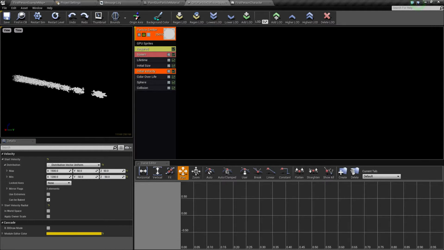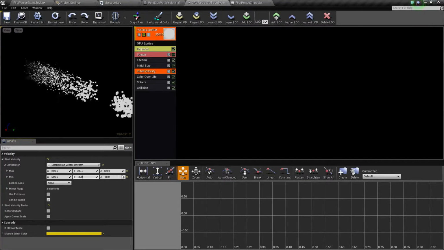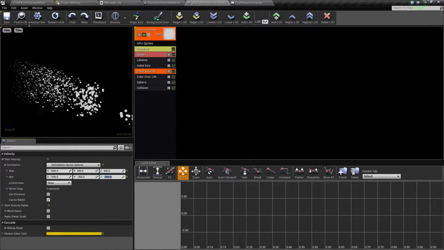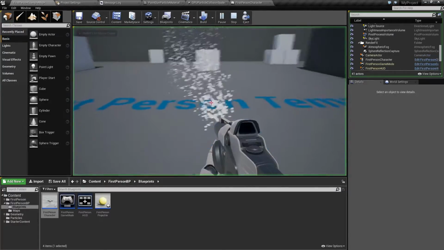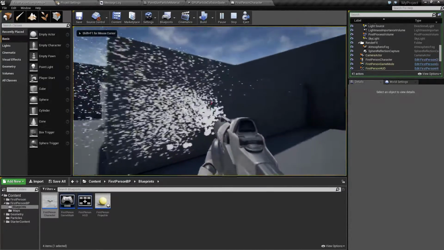So it will have more kind of spread. Or, okay, let's make it even like 300, 300, minus, sorry, 300, minus 300. Nice. So we go back here. So now it has more spread.